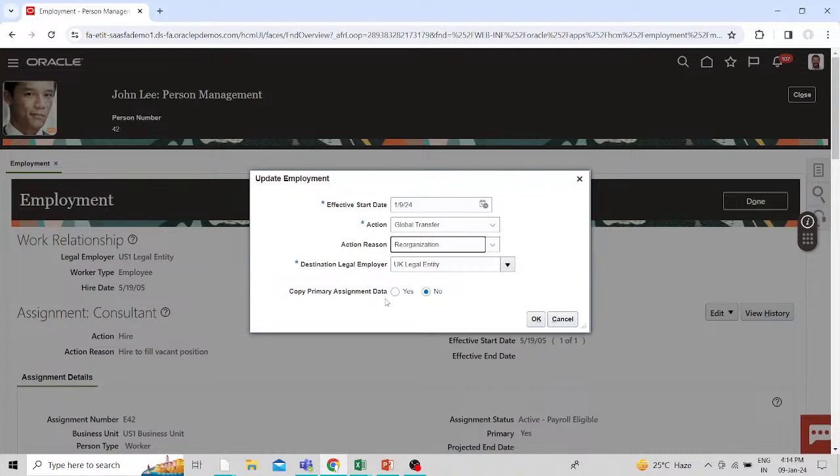copy primary assignment data option. Whatever assignment data your employee has for the US legal entity, if you select yes here, it's going to be copied there as it is. If you select no, you have to fill in all the information again according to your business unit. Here you can see display previous primary assignment data in the assignment page during the work relationship creation. If you select no, we have to create the work relationship.